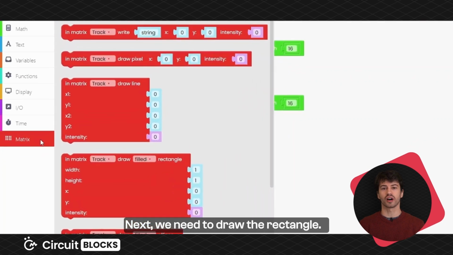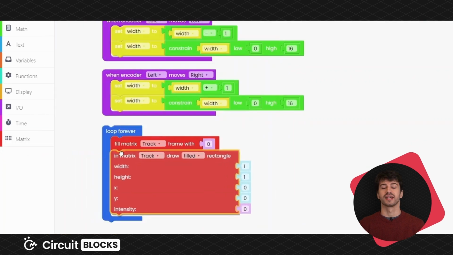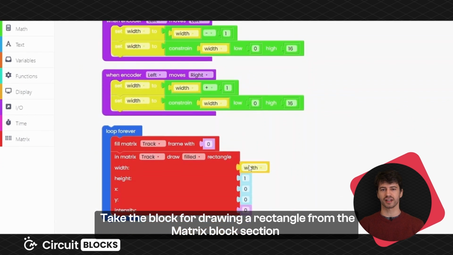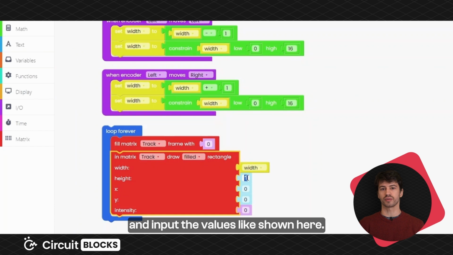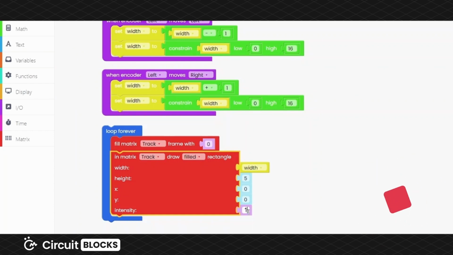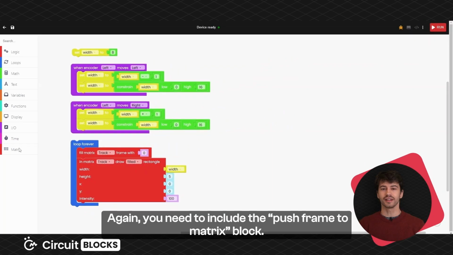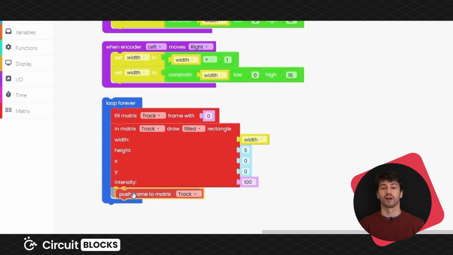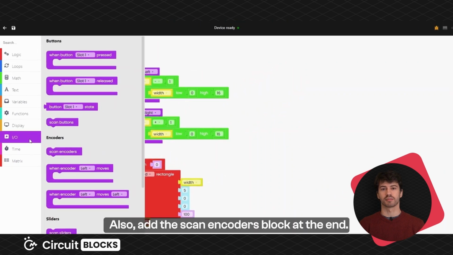Next, we need to draw the rectangle. Take the block for drawing a rectangle from the matrix block section and input the values like shown here. Again, you need to include the push frame to matrix block. Also, add the scan encoders block at the end.